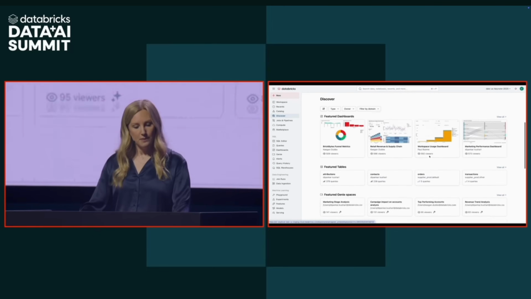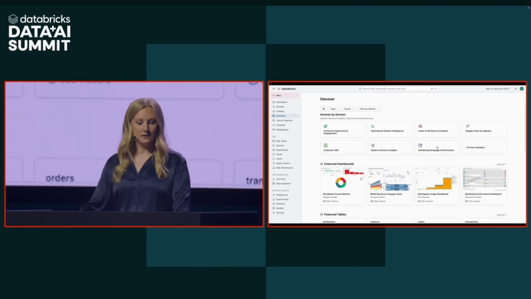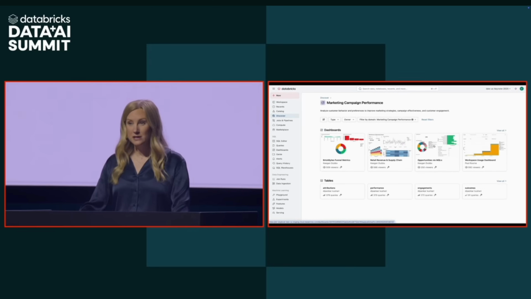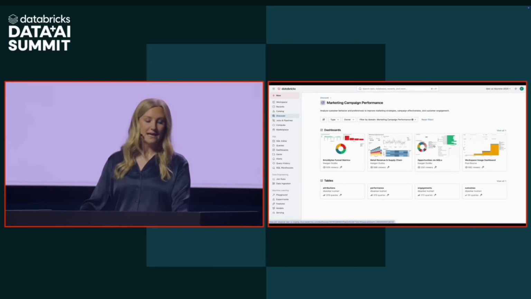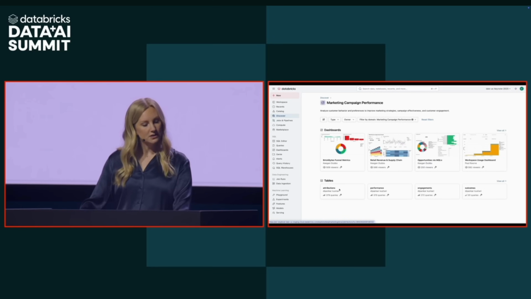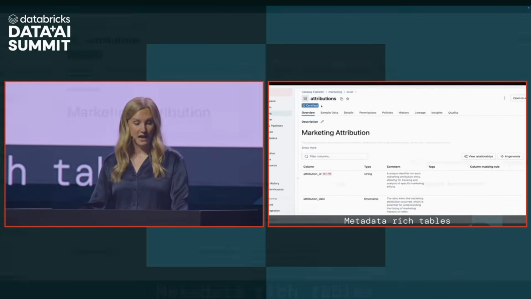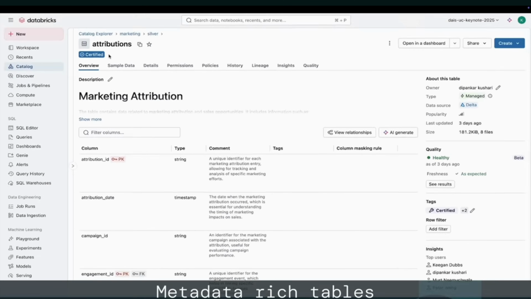So let's go back up and drill into the marketing campaign domain. Awesome. And here we can see everything is neatly organized. We have featured dashboards and tables. Let's look at the attributions one. Great. Right away, we can tell this is certified, so we know that it's a trusted source.